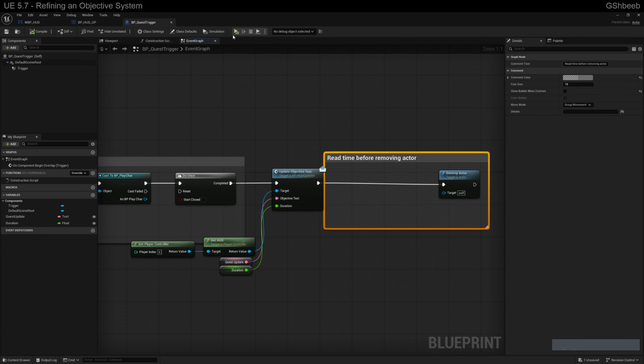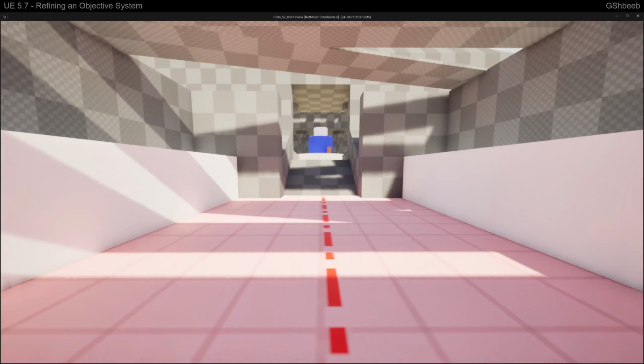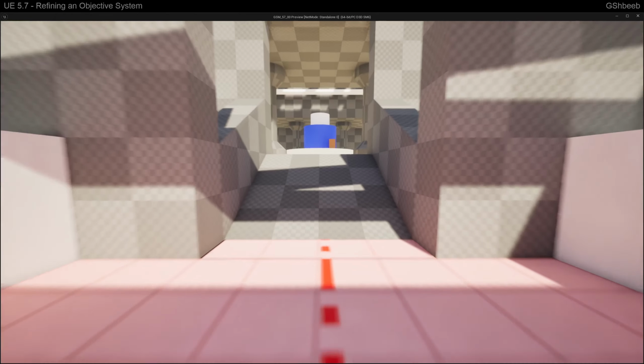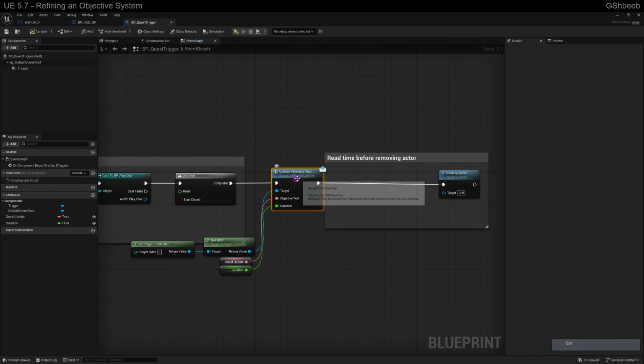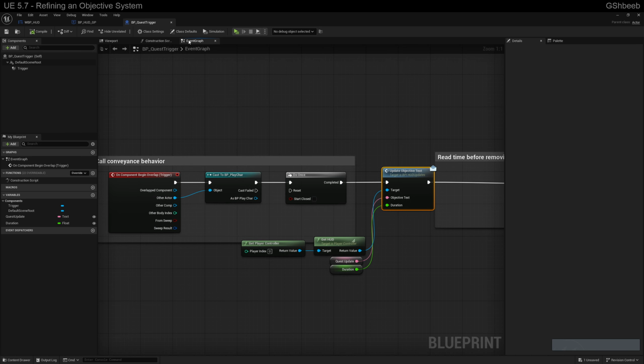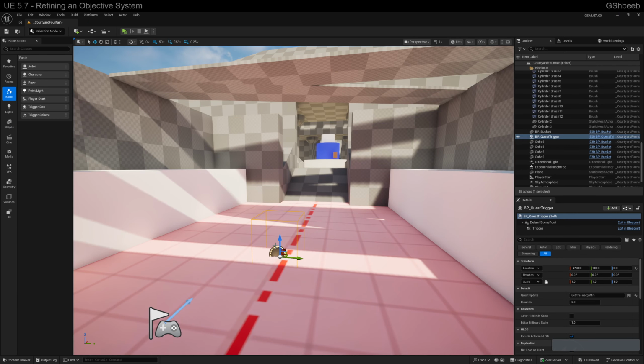So if this works the way that we think, I should get an update in my upper left corner that says to get the MacGuffin. Oh, let's see if we've missed a step here. This interface should check to see if it's the player. Did I delete anything here? So 5 seconds is our duration, get the MacGuffin.